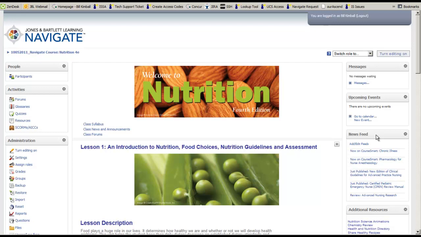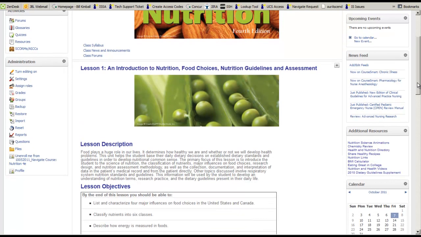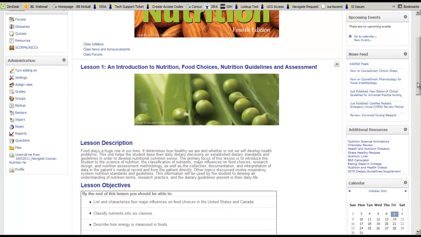The news feed is an RSS feed that is serving up live links to articles that are updated regularly on the Jones and Bartlett blog. These are specific to the nutrition articles. This is just a nice way of rounding out the student's experience by giving them relevant and topical information about the world of nutrition. These articles will update automatically, and there's nothing professors have to do to make those update.